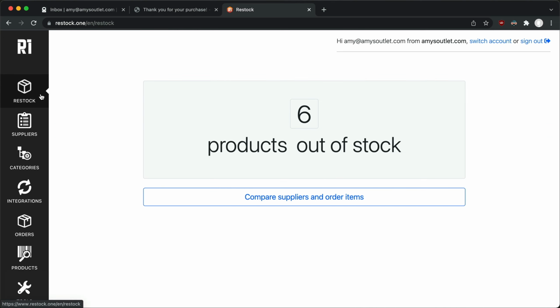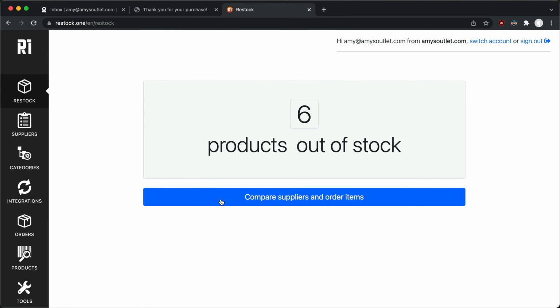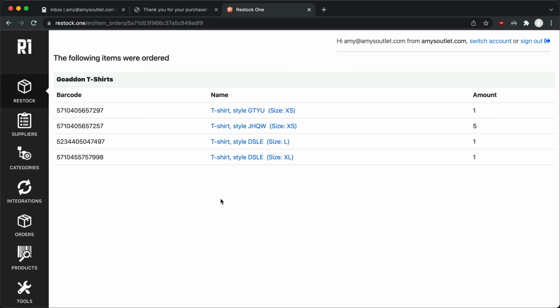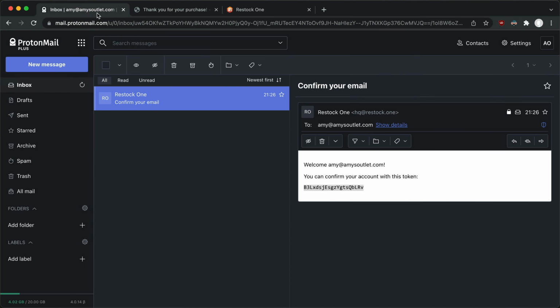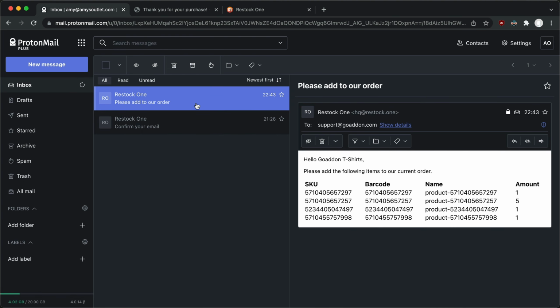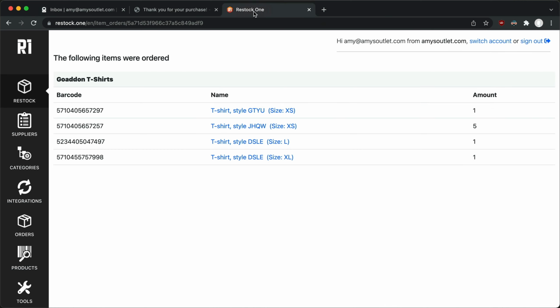Back on the restocking page, let's see the app do its thing. Once activated, Restock One will fetch and analyze the supplier's inventory lists and finally send out emails to the suppliers with the lowest prices. So, using Restock One, an e-commerce company can now restock with the click of a button. But what happens when packages start arriving from these suppliers?